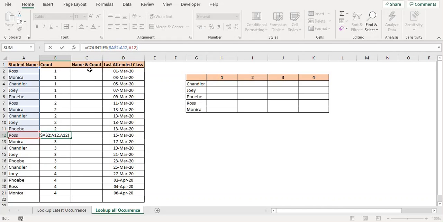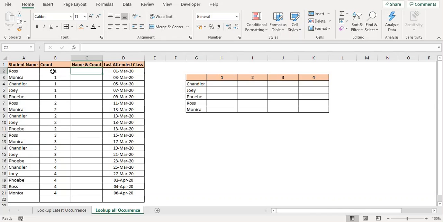Okay, now what we have to do is concatenate these two values. We will press equal to, select the first name, then press the ampersand sign, and then select B2. So it will give the name and the occurrence number of the student name. Just drag this formula till the end. Okay, so over here Phoebe has occurred 4 times.